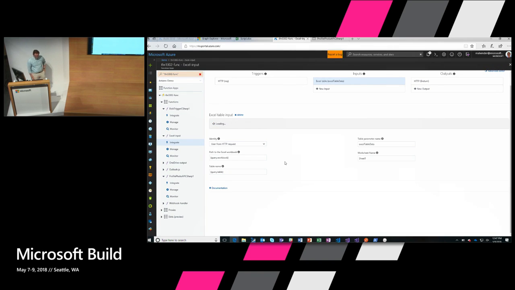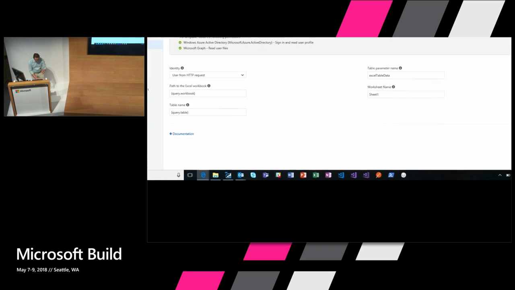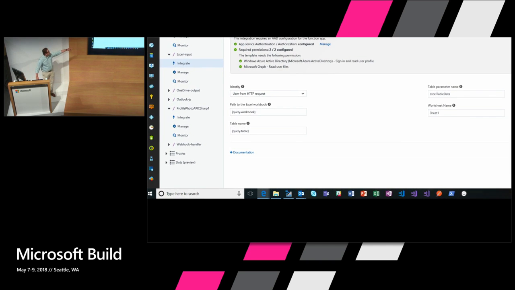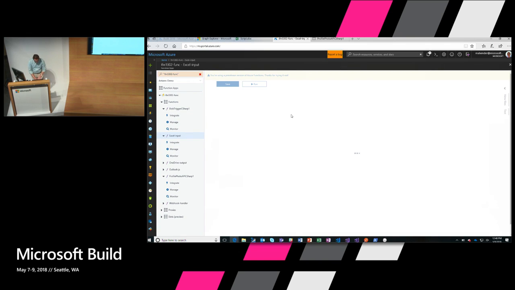You know what I can do? I can add that permission right now. So we're good to go on that front. Again, we're using user from HTTP request. And in this case, we're actually taking two parameters off of the API. On the query string, I'm going to have the workbook that I'm using and then the table that I'm reading. And it turns out that I already have a table nice and set up. Well, first, let me show you the code, actually.